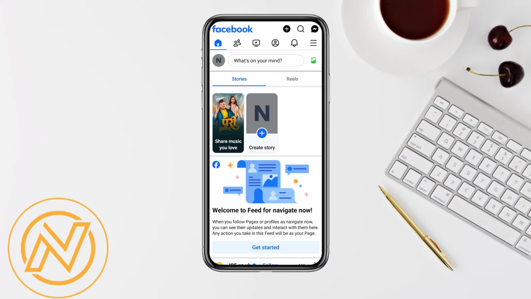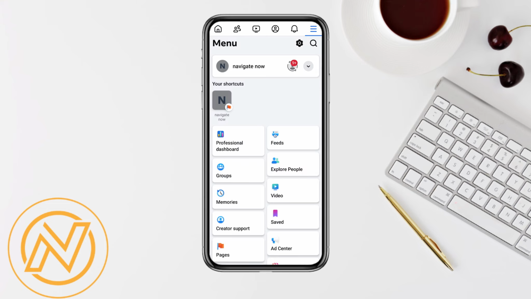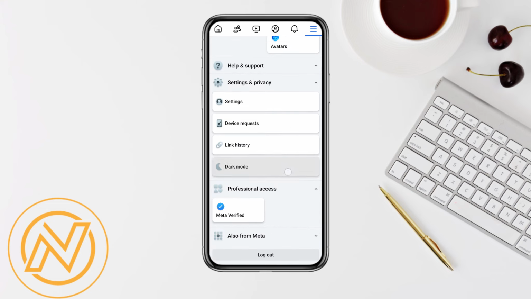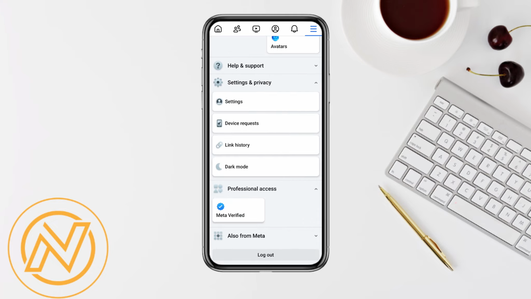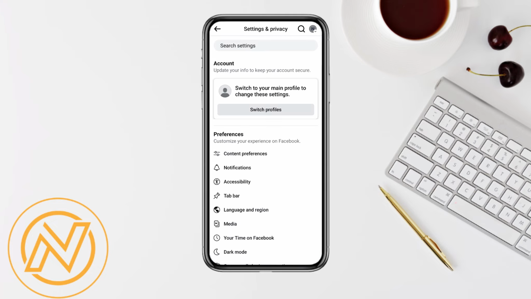So for that, just simply open your Facebook account, and after that just simply click on the three dot menu icon from the top right corner of your mobile screen, and from there you will be able to see your Facebook page right at the top, which says navigate now. And after that just simply scroll down, and over here you will be able to see the option called settings and privacy. Just simply tap on it and go to the settings option from there.